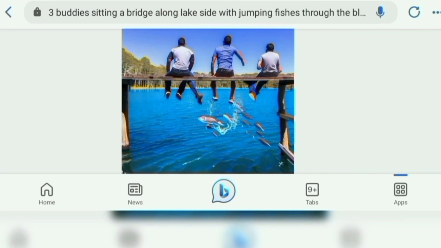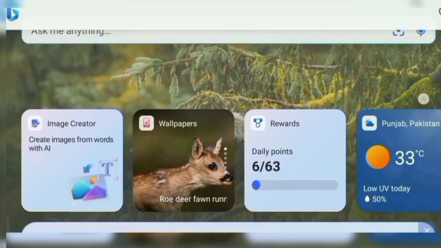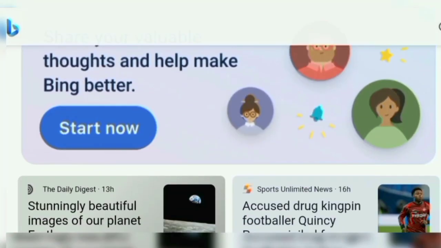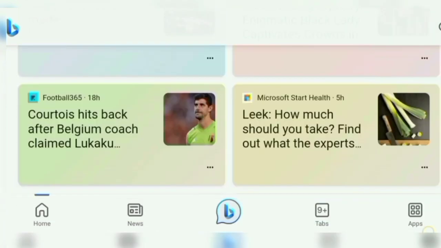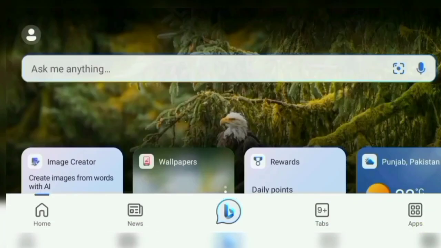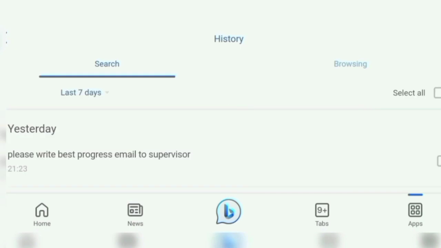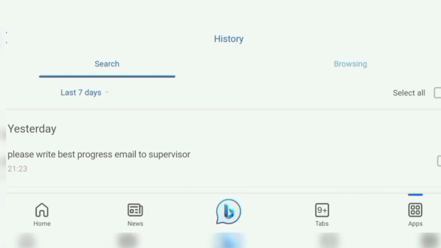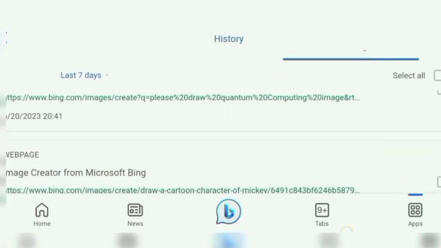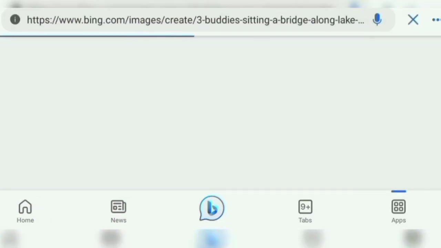So if you want to save this picture, click on the history and tap on the first interface of the Bing AI chatbot. Here, history on the first page. The last 70 history items are available. Search that 3 image link. So I think here it is. I click on it, wait for a moment. So those 4 images will be loaded in front of us.